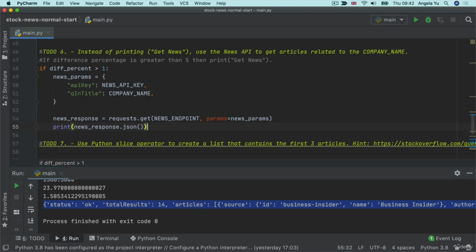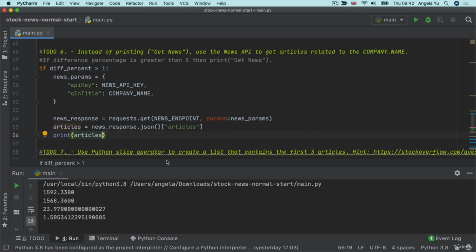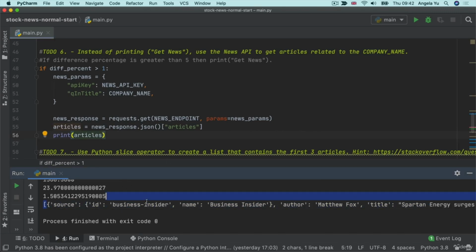We can actually get hold of all the articles just by tapping into the news response.json and then passing in the key articles. And now when I print that out, you can see it's a list, first of all, and then each article is a dictionary inside that list.